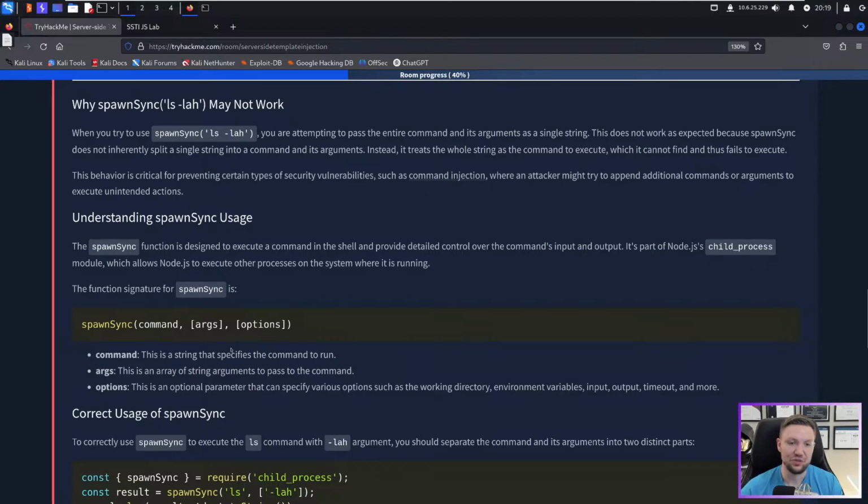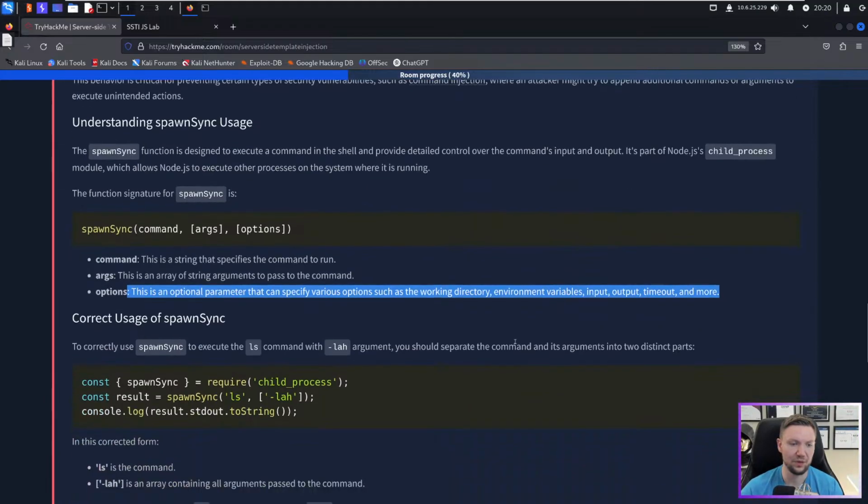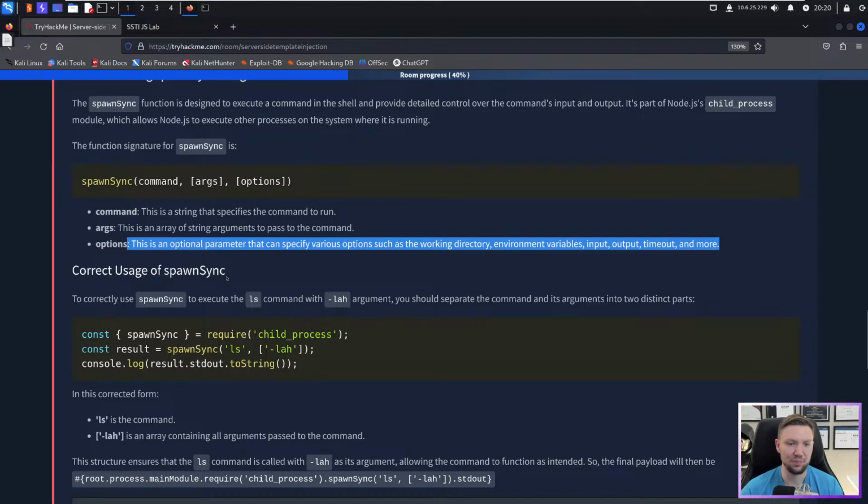So command is the string that specifies the command to run. Args is an array of strings, the arguments to pass to the command. Options is an optional parameter that can specify various options such as working directory, environment variables, input, output, timeout, and more. Correct use of spawnSync: to correctly use spawnSync to execute the ls command with the -lah argument, you should separate the command and its arguments into two distinct parts.